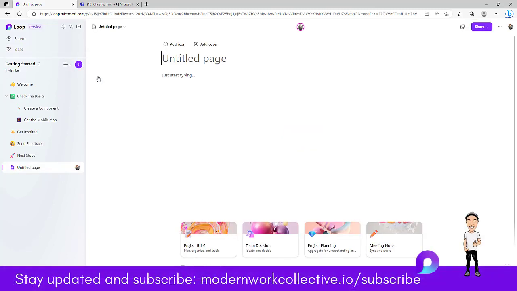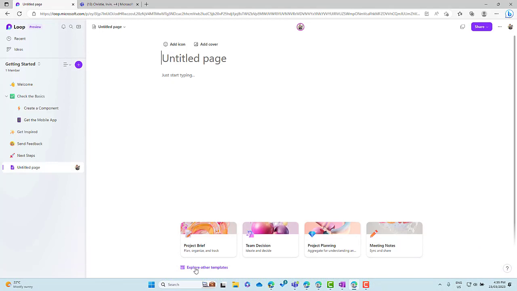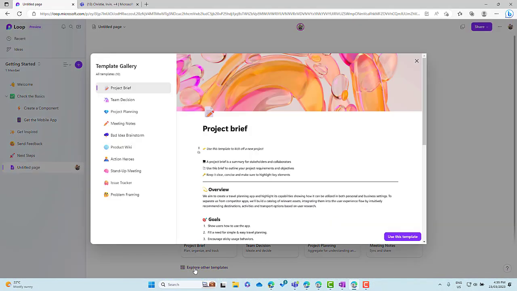Now, we're starting with a blank canvas here, but you can see along the bottom that we've got presented to us, Microsoft Loop gives us some templates that we can start from. We've got project brief, team discussion, project planning, and meeting notes. Now, if I click explore other templates, I'm presented with the template gallery with an expanded list of templates that we can start from.